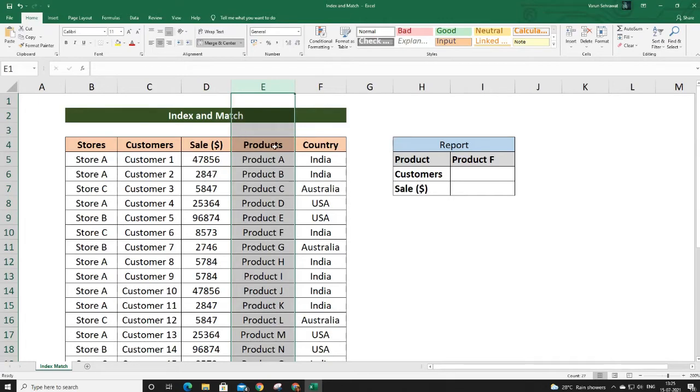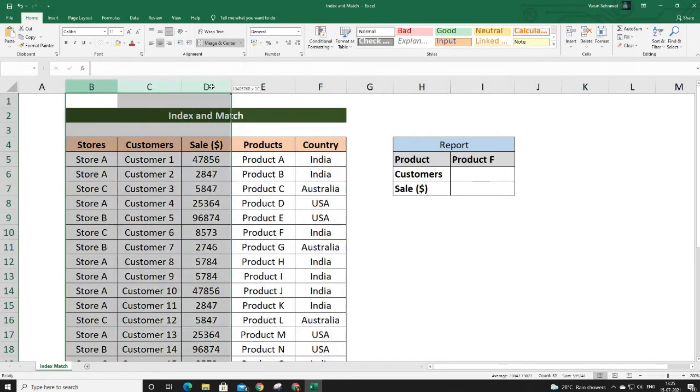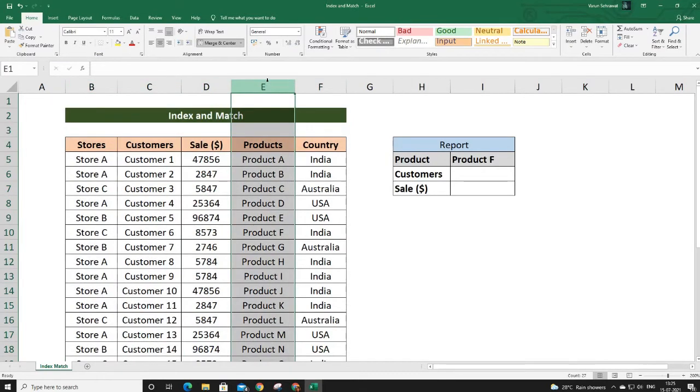So if I want to fetch the value of country on the basis of product, then yes, VLookUp will work. But if I want to fetch the value from these columns on the basis of product selection, then VLookUp will not work here. So here we will go for the INDEX and MATCH functions. They both will solve your problem. Let's see how INDEX works first.